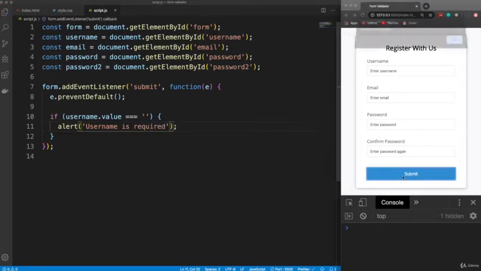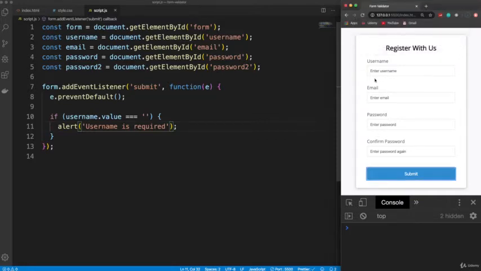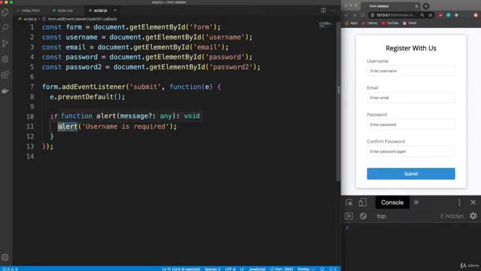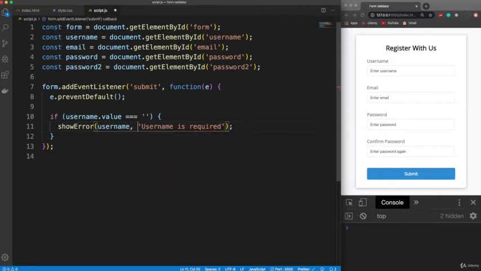So if I were to submit now, we get an alert, but that's really ugly looking. We don't want that. We want to show the error down here, so we have to do some stuff with the DOM. So instead of an alert, we're actually going to have a function called showError, and that's going to take in 2 things. It's going to take in the actual input, or the element, which is the username, and then it's going to take the message, so we can actually keep that there.